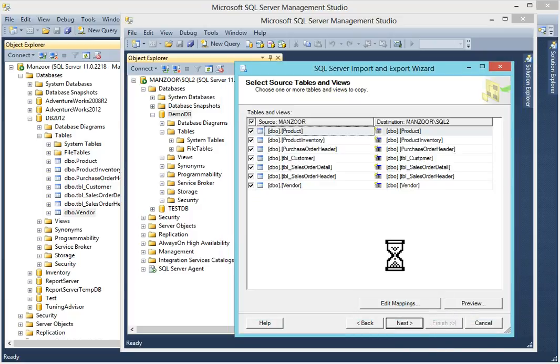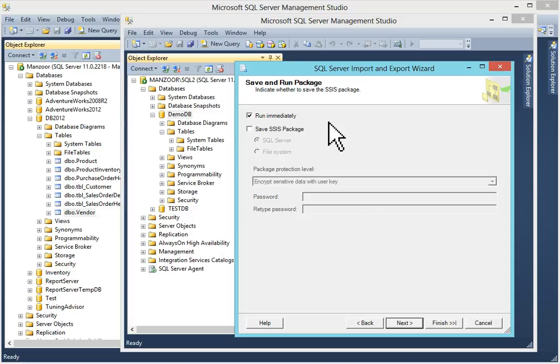Then next, here you have two options: save and run package. Either you can run immediately and go to next, or if you want to do the same process but you don't want to follow all this, right click, import data, and all those tables, if you have a requirement that in future you have to do the same process again and again, then you can save the SSIS package. You can put your package on SQL Server or file system. I'll just give one example to keep on file system.